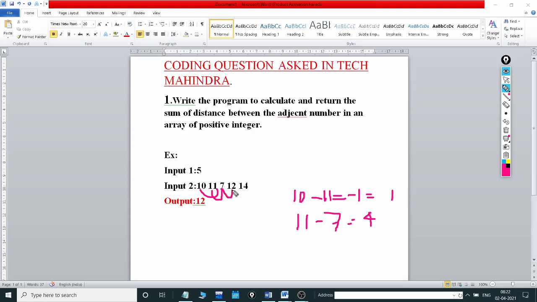Then 7 and 12, how much difference? It is minus 5, and if I take the magnitude, it is 5. Then 12 and 14, how much difference? It is equal to minus 2, and if I take the magnitude, I will get 2.